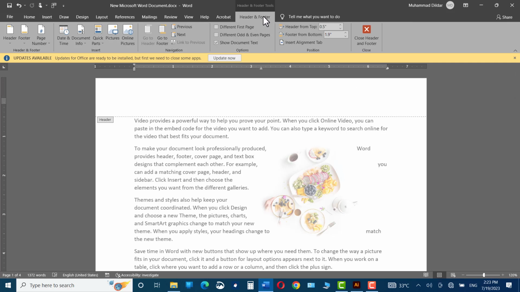In the header and footer group, you can see we have some options like different first page, different odd and even pages. If you check the different first page, then you can add a different header to the first page than the rest of the document.